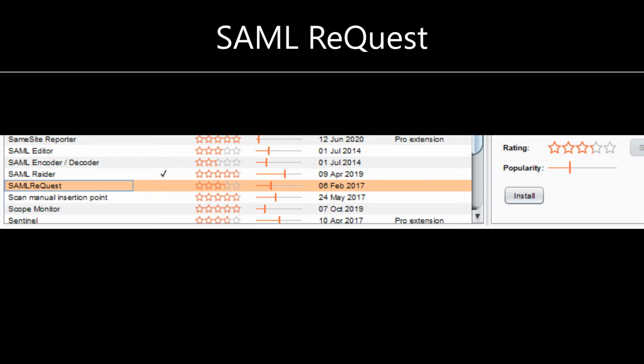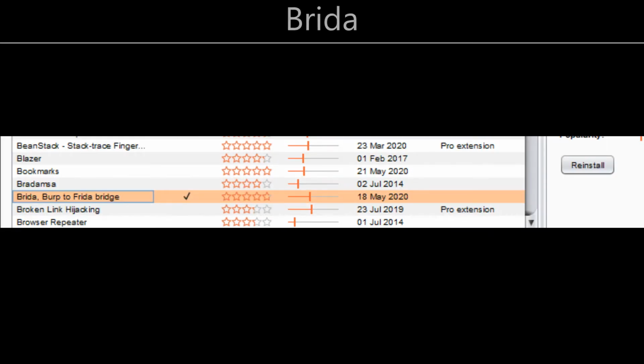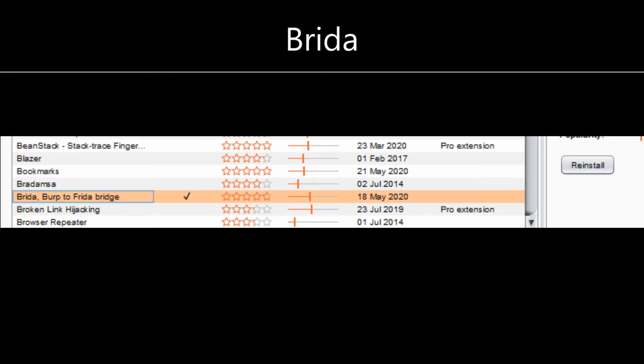Then the other thing that would be included is Brida. That is the Burp to Frida bridge. It basically works as a bridge, as the name suggests, between Burp and Frida. So it will actually use and manipulate the application's own methods while tampering with the traffic exchange between the applications and the backend services and servers. So any case of whitelisted IPs, anything like that would definitely get caught.